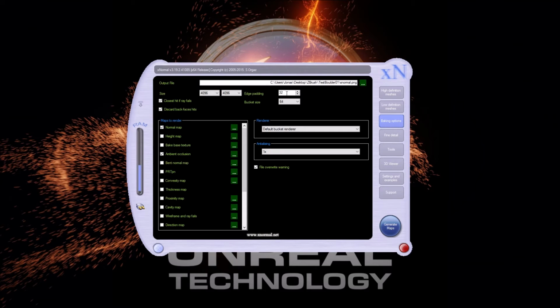And I set an edge padding of 32. That's probably a bit too high. I can't remember. I saw some schema somewhere. So if you have a size of 4096, you would need 32 edge padding. But I also read somewhere that in the case of Unreal Engine, it shouldn't be necessary with that much. So I'm gonna keep it to 16.